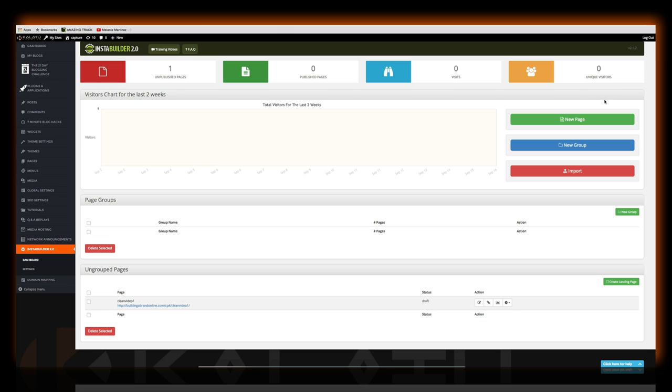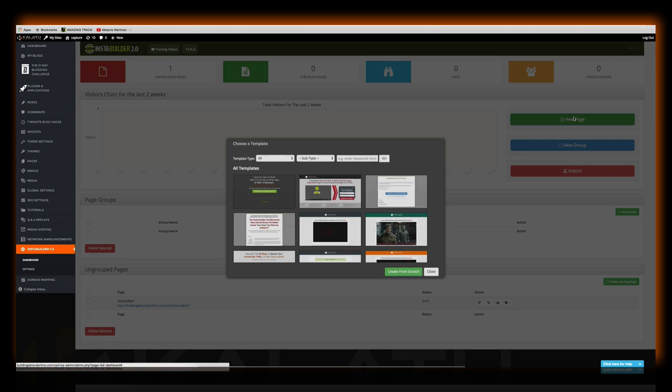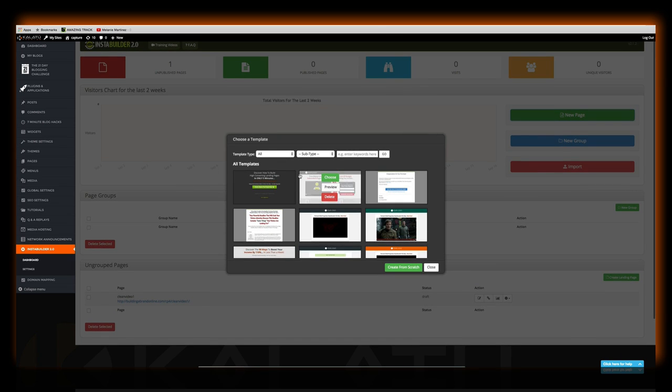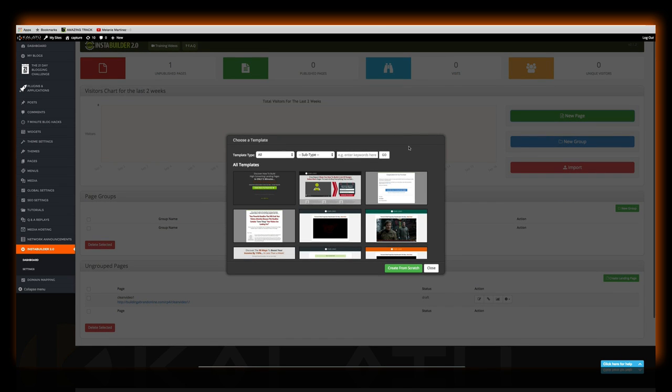Right now I'm going to head directly over to New Page on the right hand side here and click on New Page. Once I've done that, that's going to open my Choose a Template menu. Please note, I'm going to move through this tutorial rather quickly, so feel free to stop, play, rewind, or pause the video at any point if you need to.